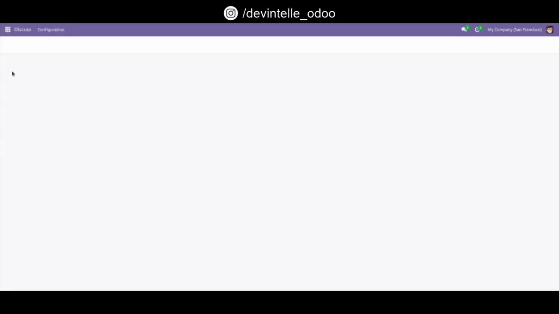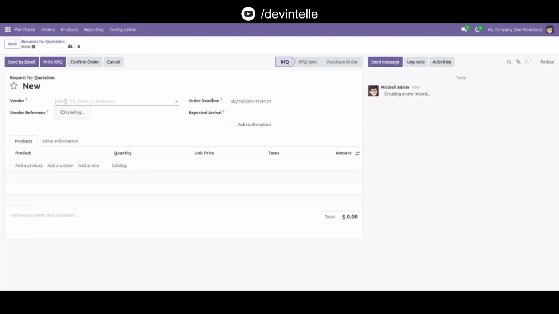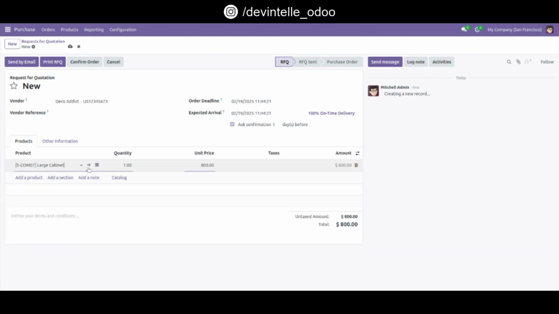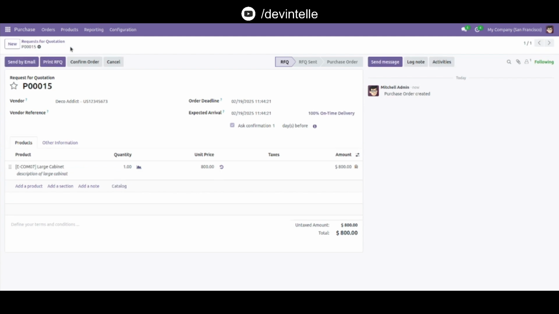First go to purchase, create new, select vendor, add product like a large cabinet and add description like a description of large cabinet and save. Confirm this order.